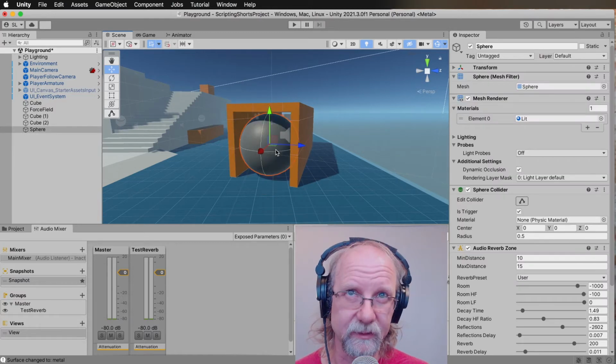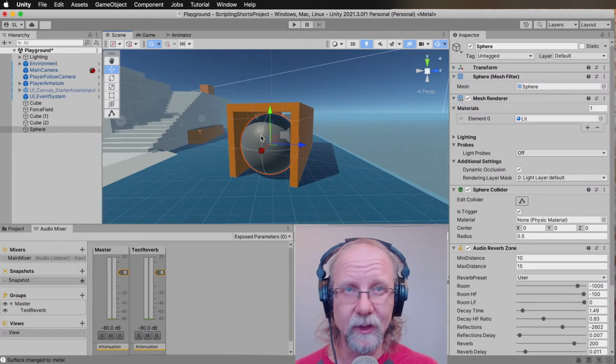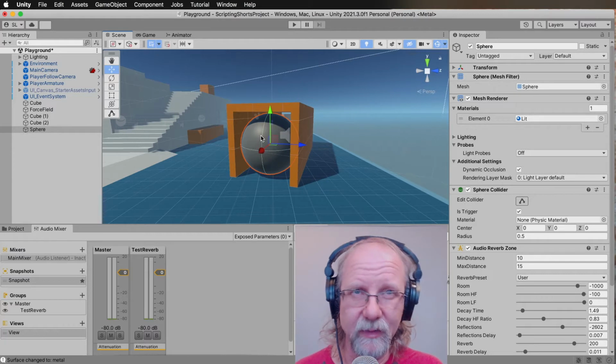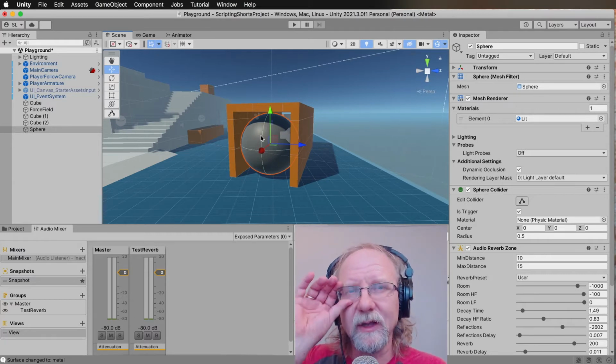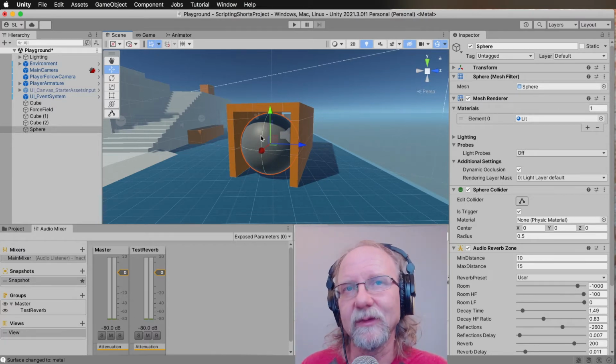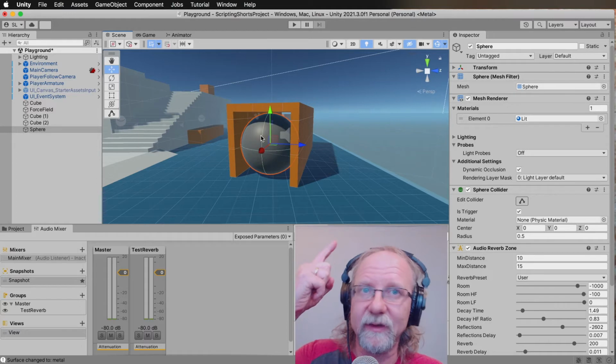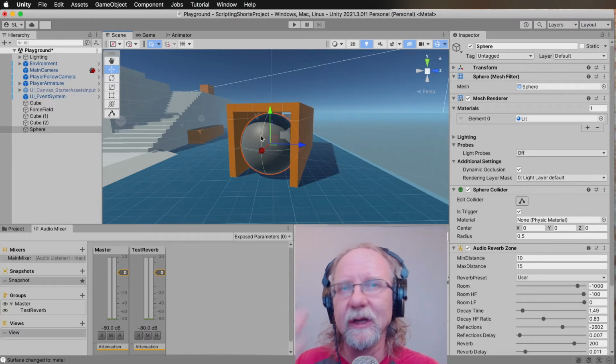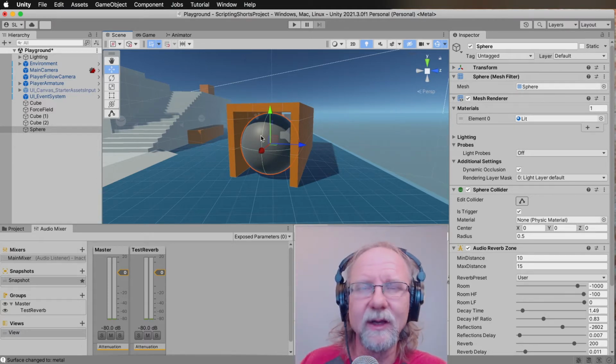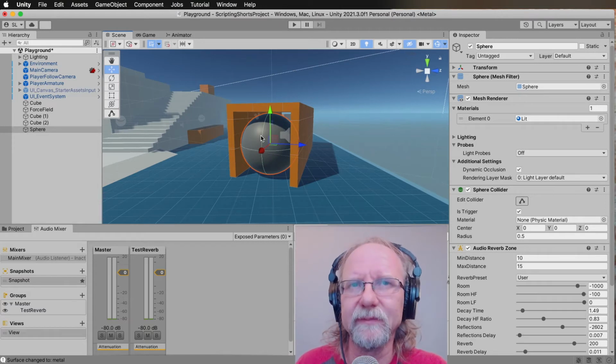So, what do you do in that case? What we're going to do is mess around with something. We're going to basically use the mixer, and we're going to use snapshots. We have done a video previously covering the audio mixer, so this is not going to really cover too much of that. But we will talk about how to handle reverb zones inside the game.